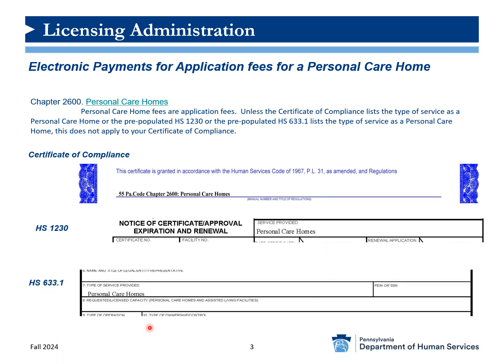And it can also be found on the HS 633.1, which is the pre-populated renewal application that is sent with the notice of certificate approval, expiration, and renewal. On the pre-populated application, number 7 lists the type of service provided as personal care homes.